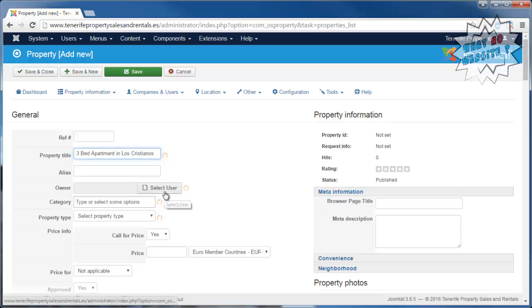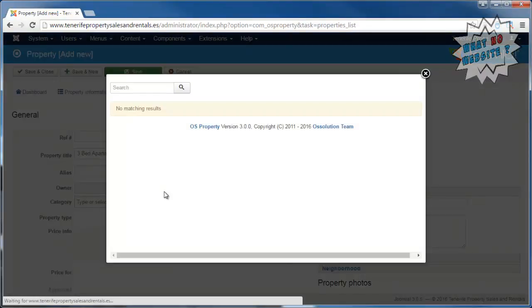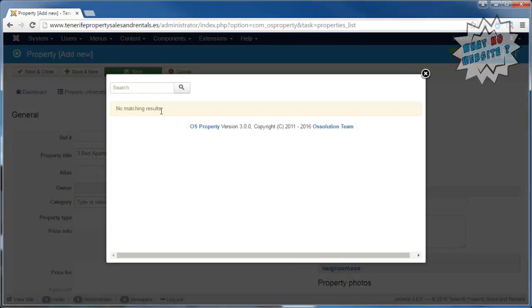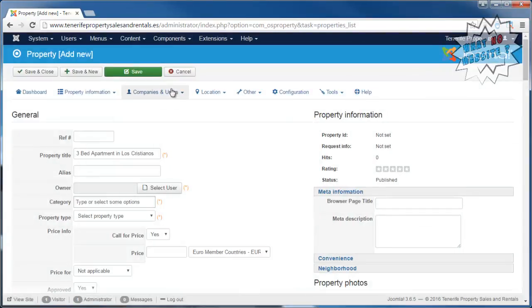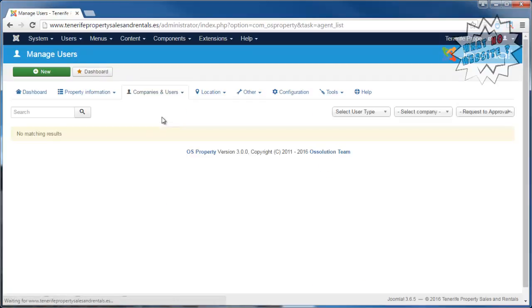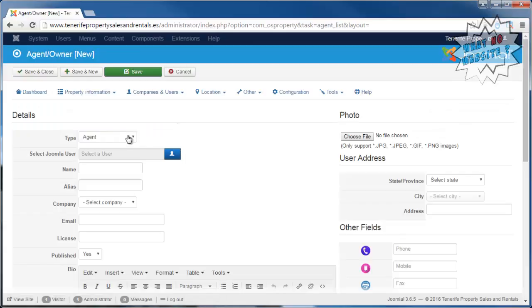and it asks you to select a user because there has to be a user tied to that property to receive communications from people who are looking. And it says here that there are no users available. The reason why is because we haven't set up any agents. So let's go back to the configuration tab or configuration options and select manage users. No users listed. So let's create a new one.